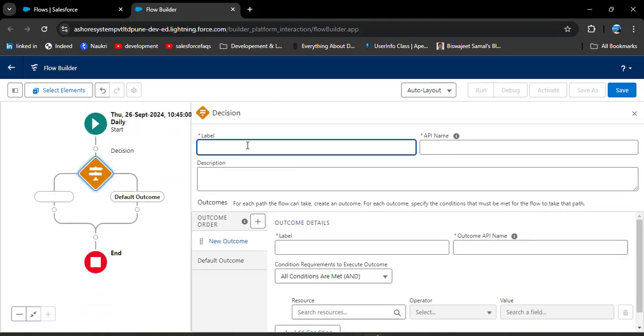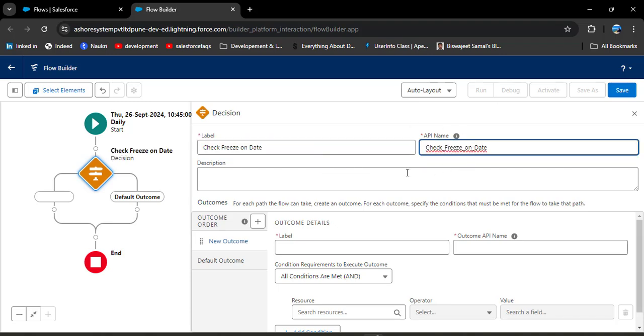Now here I am entering check freeze on date. As you click on API name, it will automatically populate. Now here you can see we have outcomes. Here we need to add two outcomes. So if we find the freeze date, then we can freeze that particular user, and if we don't find the freeze date, then we can stop this flow.